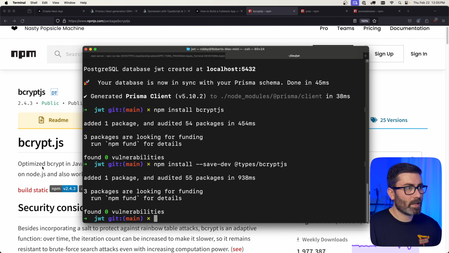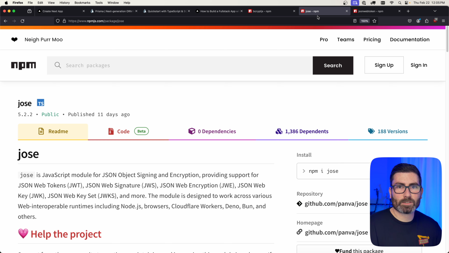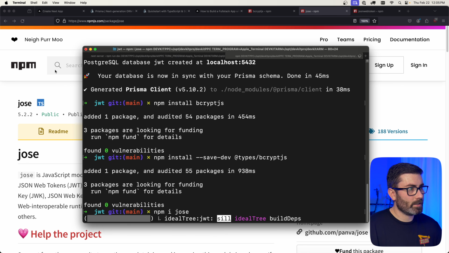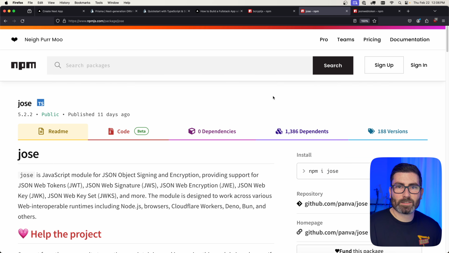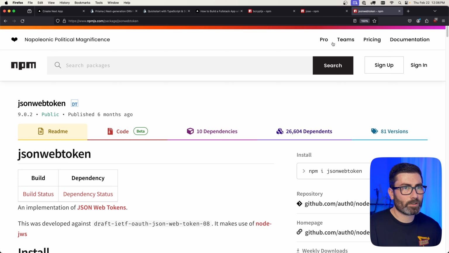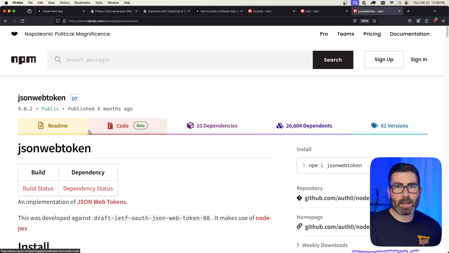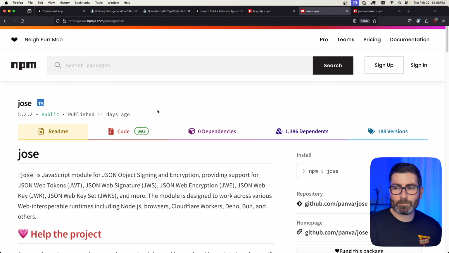And there we go. And the last dependency is going to be this one called Jose, which lets you encrypt and decrypt JWT tokens. So we can get that with npm install jose. And this one is TypeScript, so we don't have to do anything additional. And then just one thing to note is this is not the most popular JWT package. So that would be JSON Web Token. But this one doesn't work within Next.js for some reason. It uses some node module it can't import. So we'll be using this one, which is also pretty good.